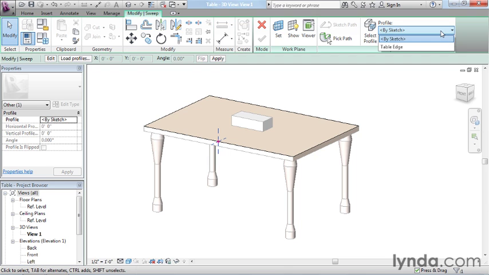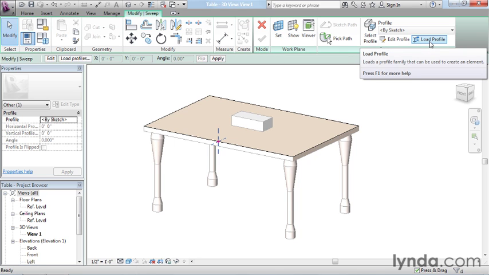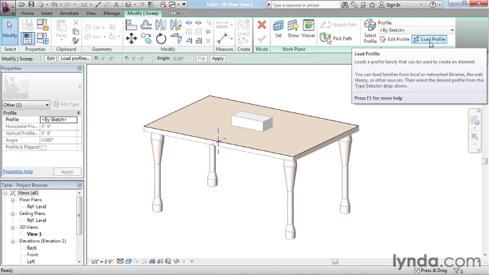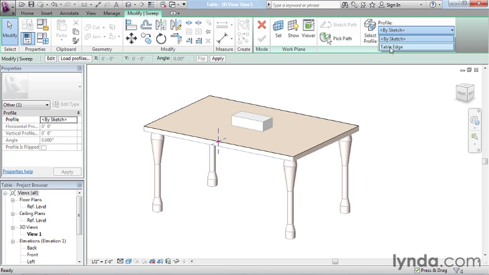But because we've created the profile and loaded it into this family in the previous movie, when I open up the list here, you will see Table Edge is already here on the list. If it's not, if you forgot to load it, you can come over here and click Load Profile, or right here and click Load Profile. Same thing. And that will take you to a dialog box which will allow you to browse out to your hard drive and find the profile family that you want.